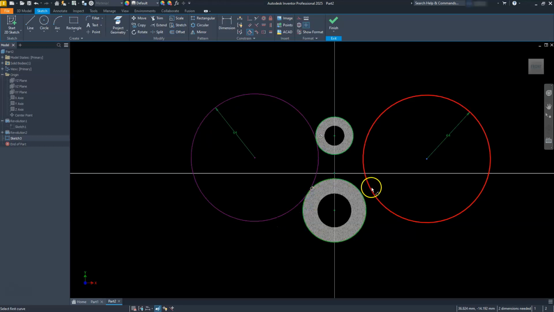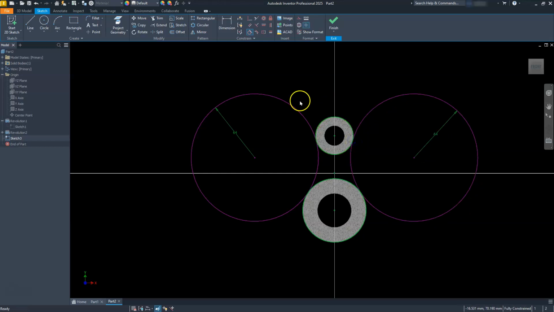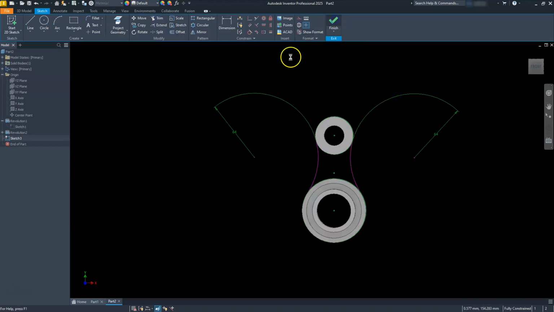And that's the one thing I don't like. I wish it did have a fillet command, kind of like AutoCAD, but you know, this works just the same. Let's go ahead and trim these portions off. Finish sketch.